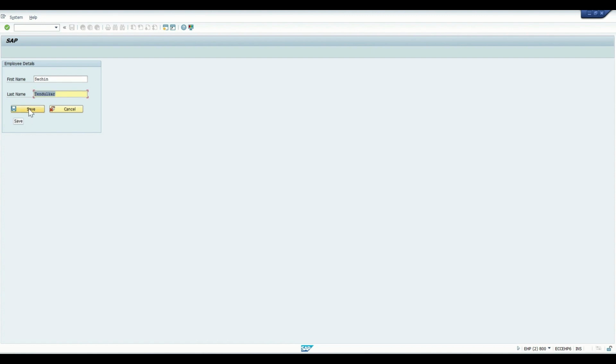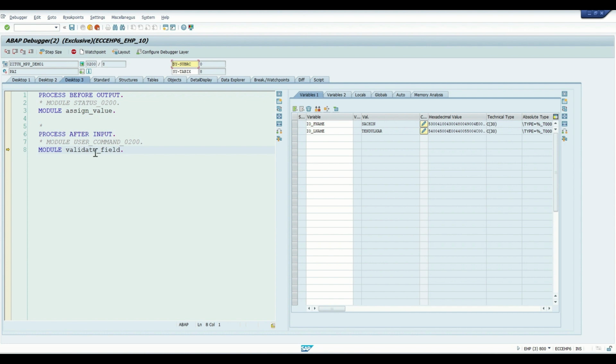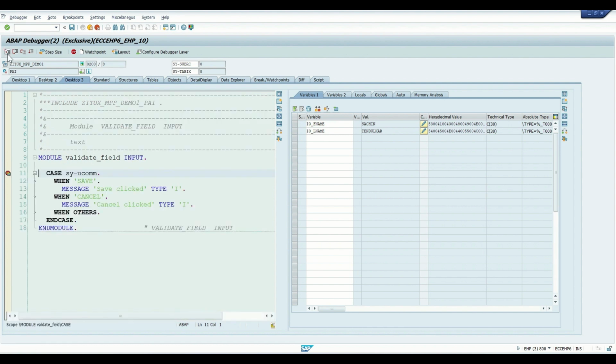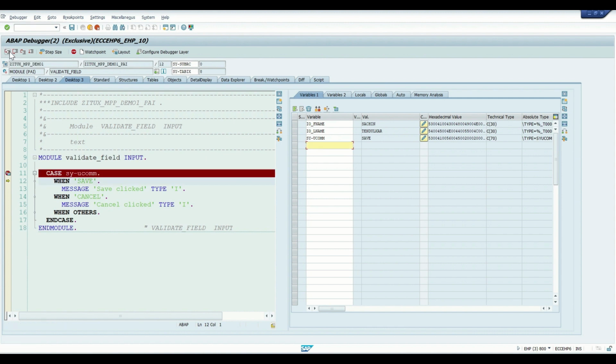Now I'm pressing this button. Okay, save button clicked. See which event is triggered: process after input. So any action taken on screen will trigger PAI. Now let's go inside PAI. What is the value for SY-UCOMM? It is the function code for our button. Okay, this is not yet declared here, I'll have to declare it locally also. SY-UCOMM is save, because I clicked the save button. So it will give me this message, save clicked.